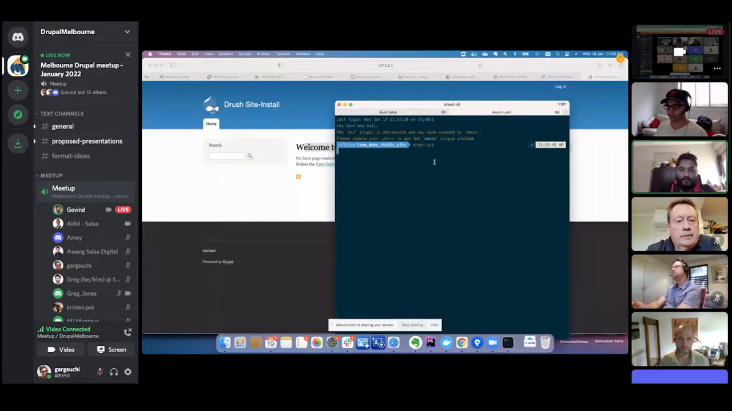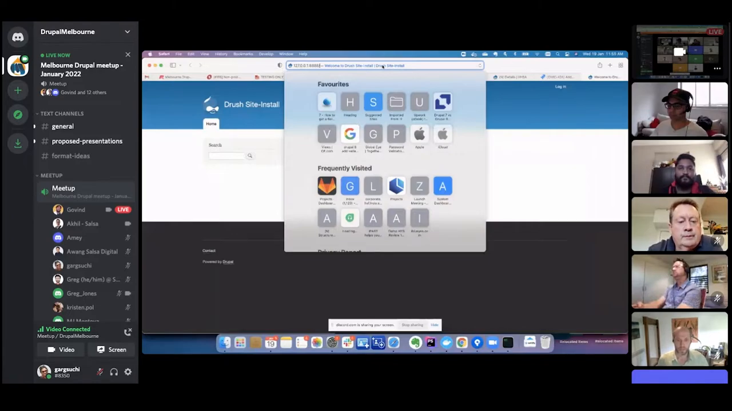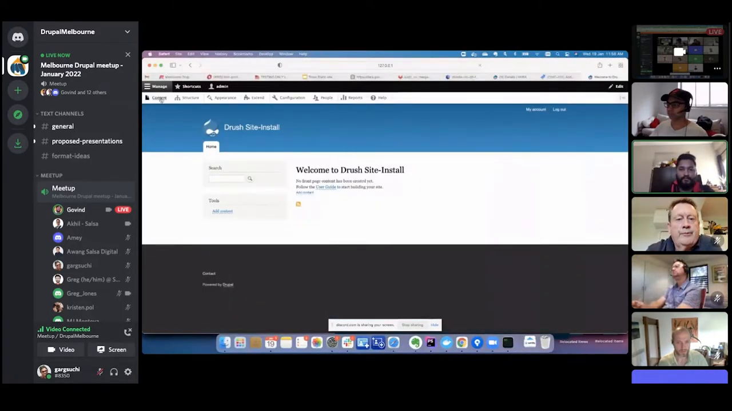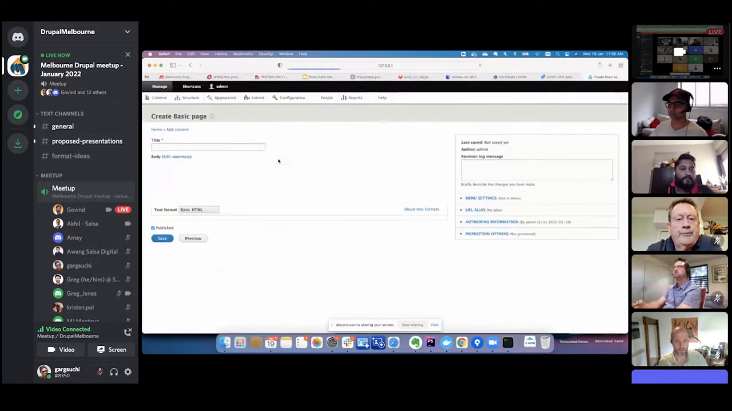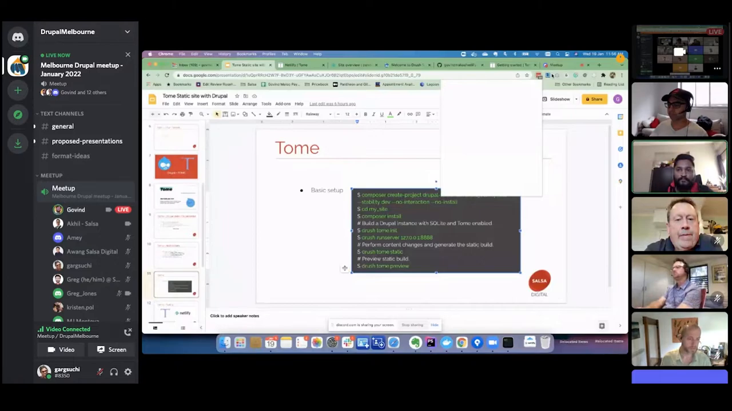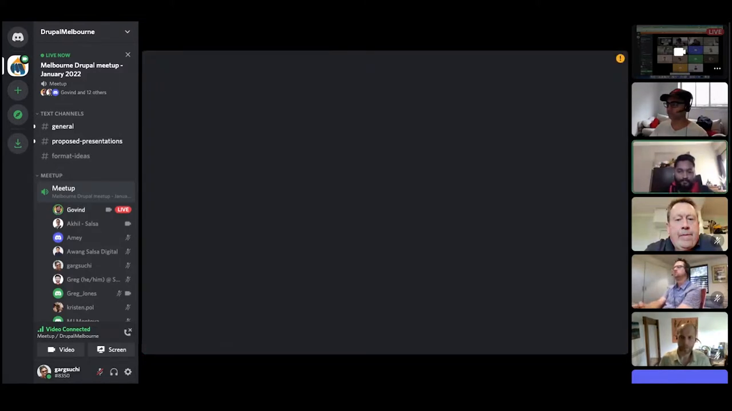Let's log in to Drupal first. So this is our Drupal site. If I want to create a basic page, I can go to this and let's add a basic page. Add your content. I can also provide any URL alias. So this is how we normally do it in Drupal.